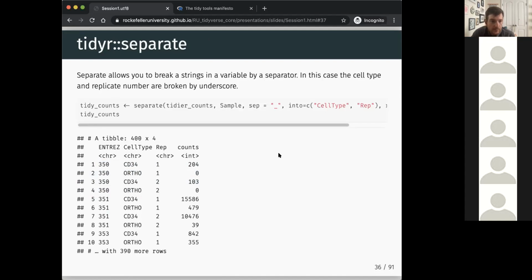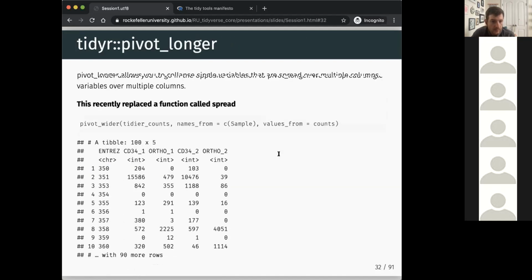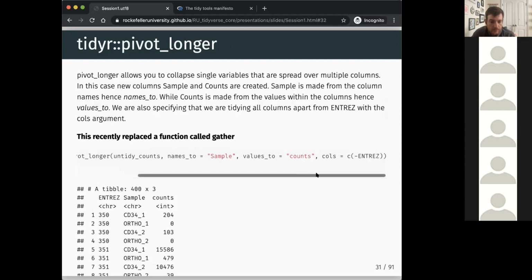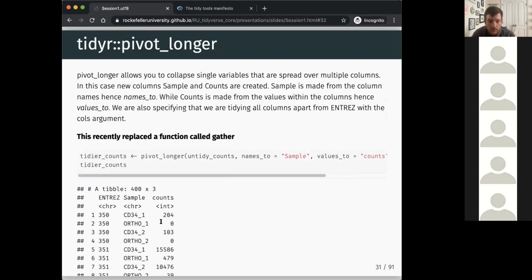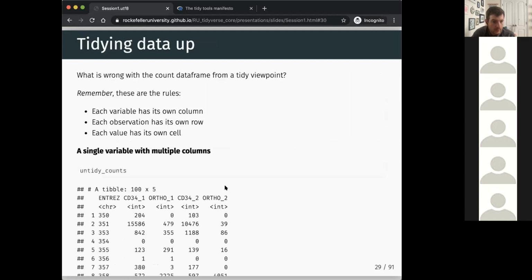Okay, can I explain the argument call? Yeah, I can explain the argument call. So when you're pivoting longer, let's have a look at our original data frame. Here we go. So we have this data frame.